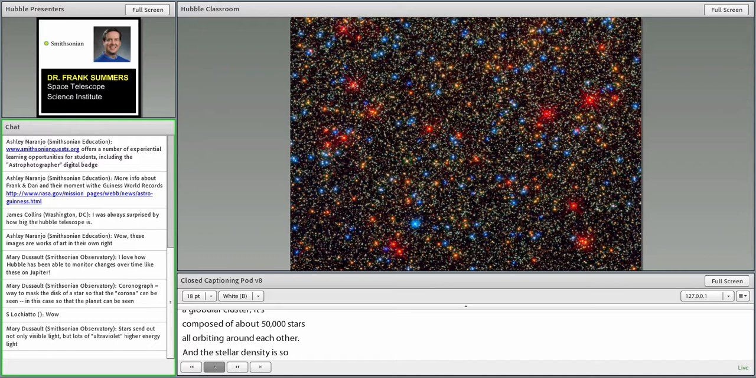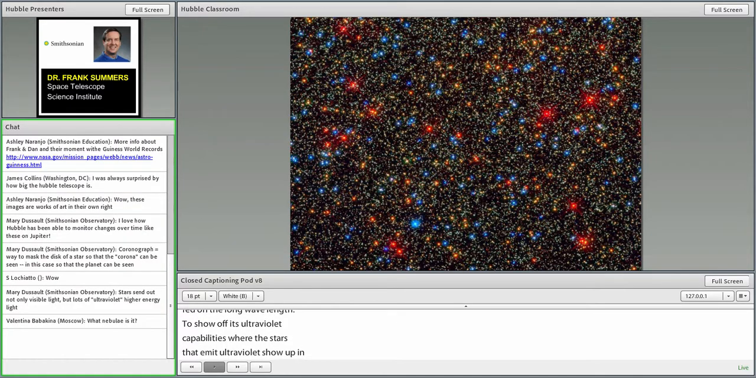A reason it wouldn't look exactly like this is that this image also showcases that Hubble doesn't see just visible light. It goes into the ultraviolet on the short wavelength end and the infrared on the long wavelength end. This was sort of a test exposure with Hubble after the last servicing mission to show off its ultraviolet capabilities, where the stars that emit ultraviolet show up in blue in this image, and the stars that emit in the infrared show up as red, and the ones that are just visible light show up as white or yellow.